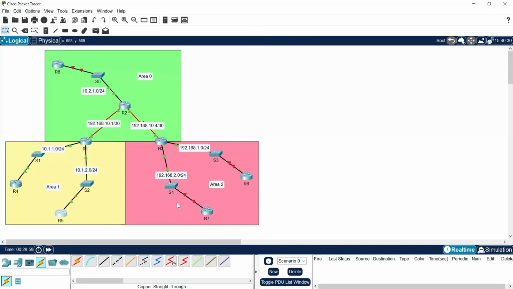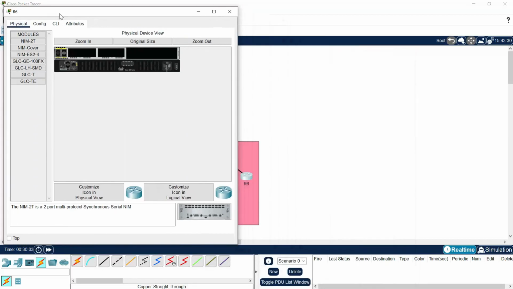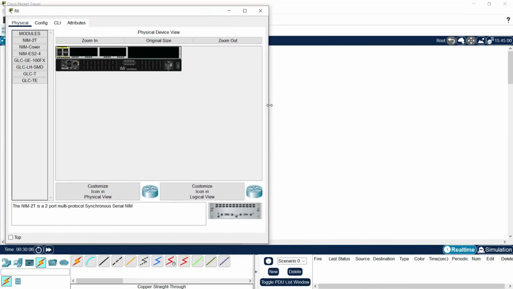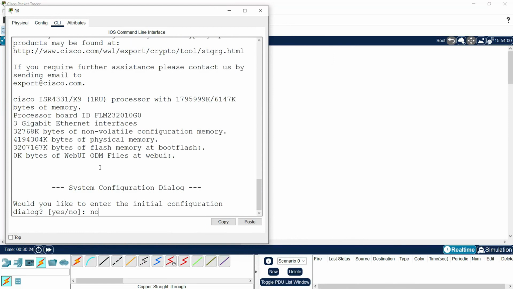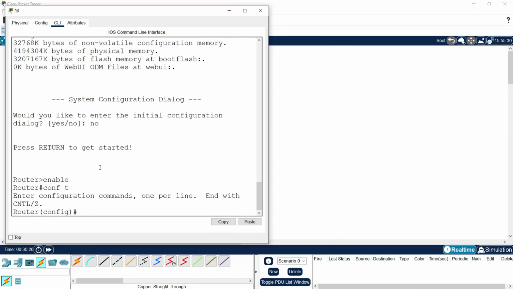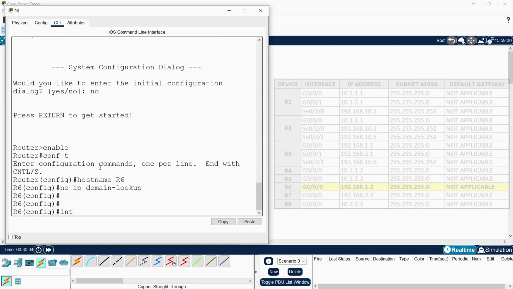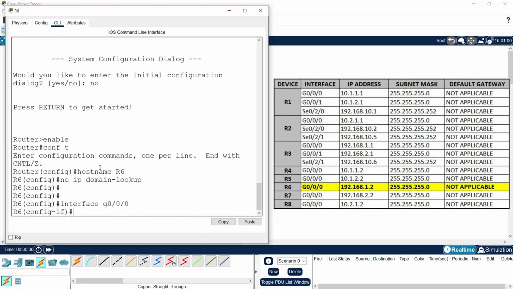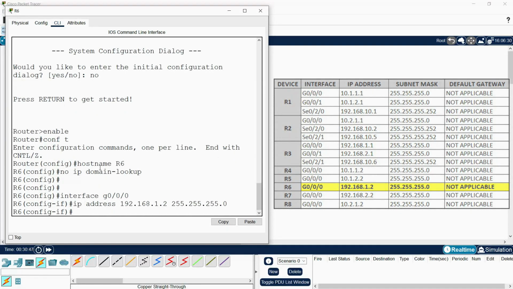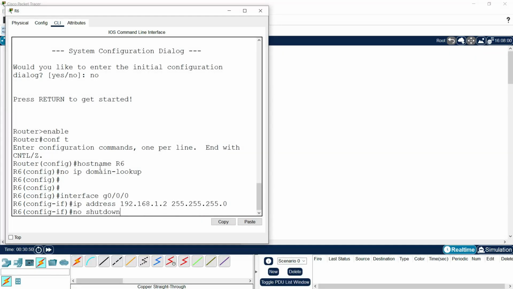Then we will go to R6. Hostname R6. Interface G0/0/0, and we will set the IP address as per the addressing table: 192.168.1.2. Then subnet mask. Activate this interface.